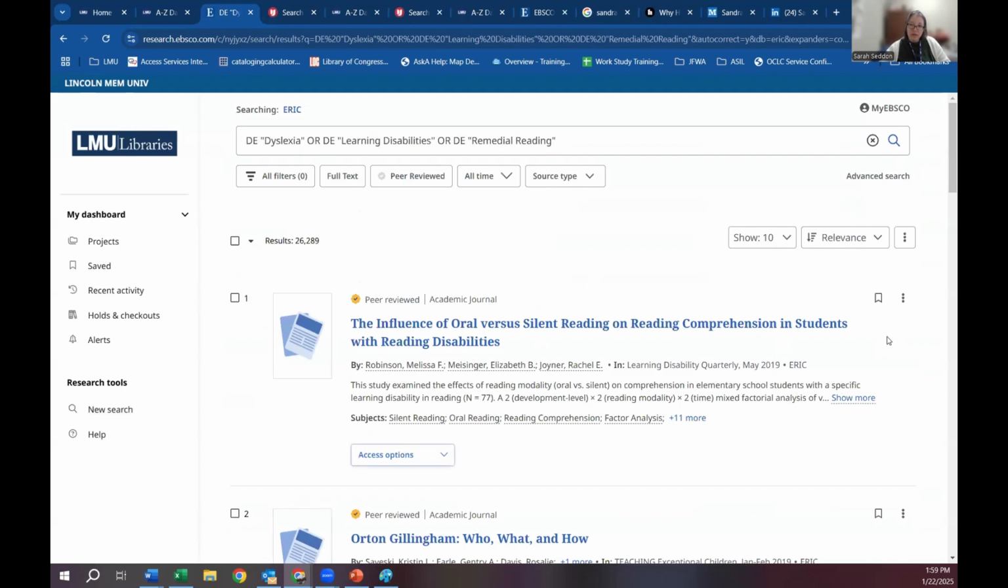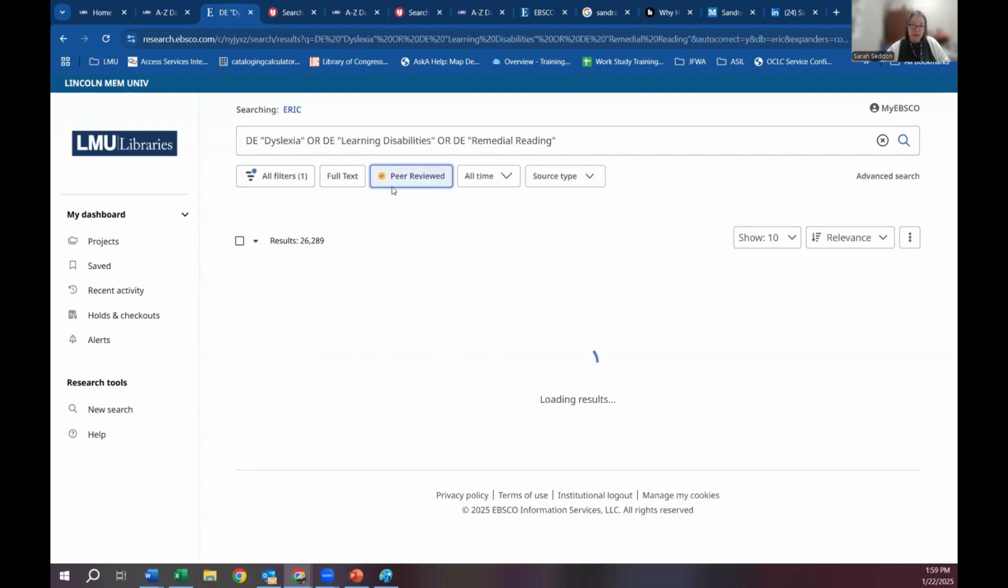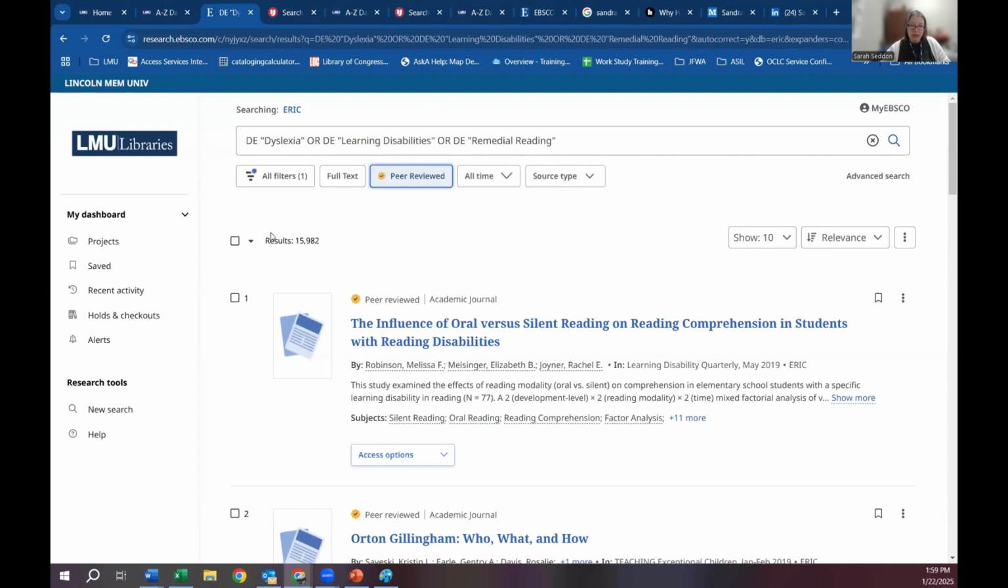So now that I've got a bunch of results, look at this. I have 26,000 results. That's way too many. I need to filter down the results to better meet my needs, and so I don't have quite so many to go through. So if you look here at the top, you've got all these buttons to choose from. Number one, I'm going to select peer reviewed. I know my professor would want a peer reviewed article. So I check mark that. Now I've got almost 16,000 articles.